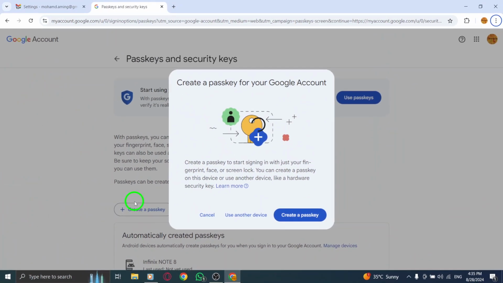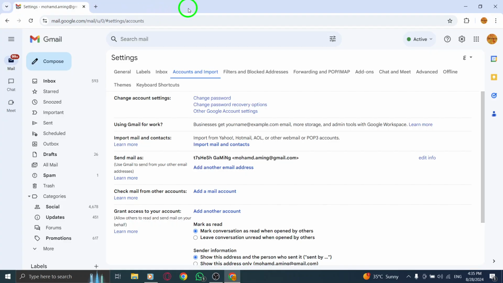And there you have it. By following these straightforward steps, you've successfully added an extra layer of security to your Gmail account.